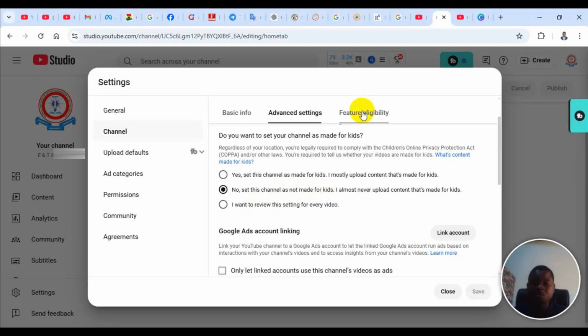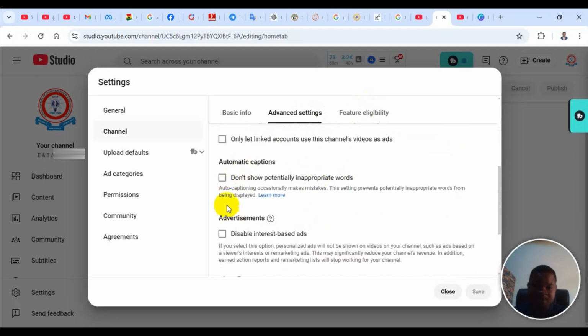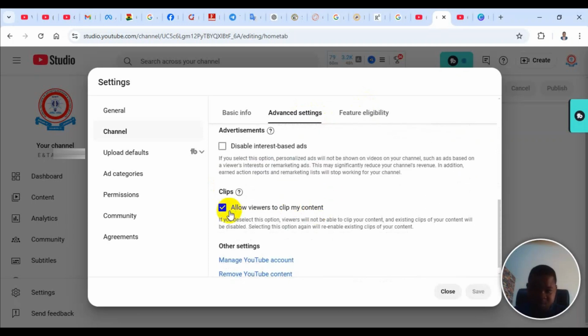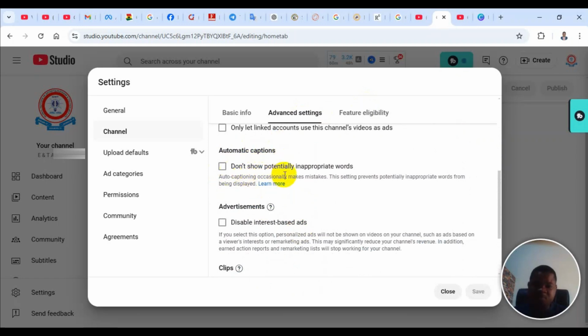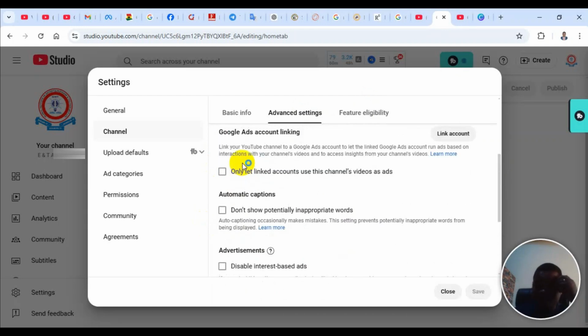Then you do that one, then you scroll down. Let me just show you automatic captions. Don't show potentially inappropriate words and all that. For these things, leave them, because we have automatic captions. When you do your video, people can turn on automatic captions, and when they are watching, the captions will be showing.